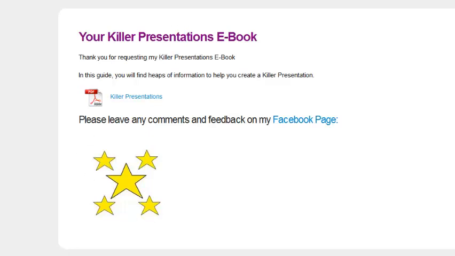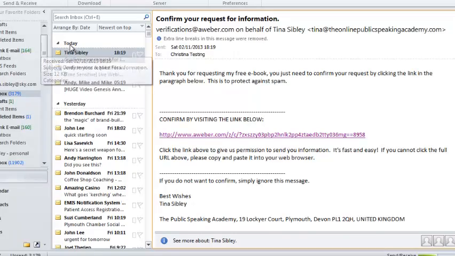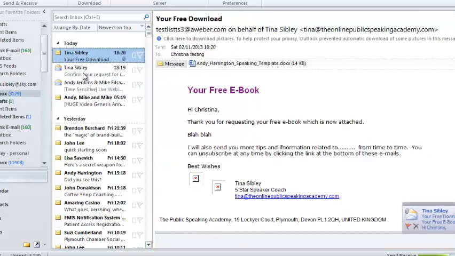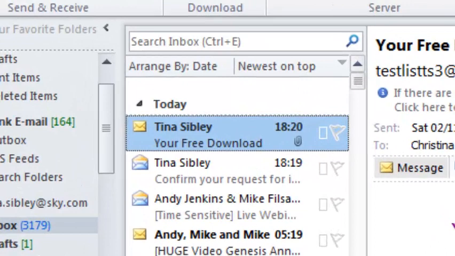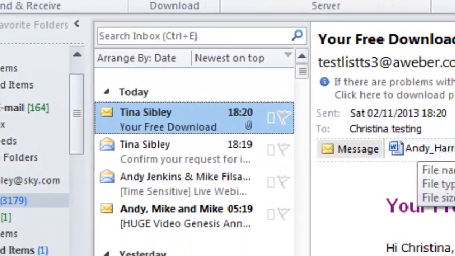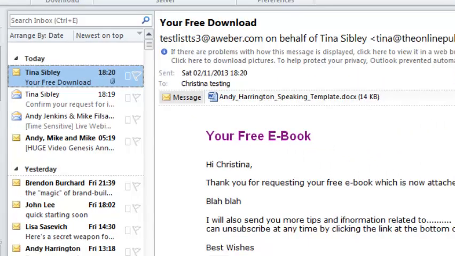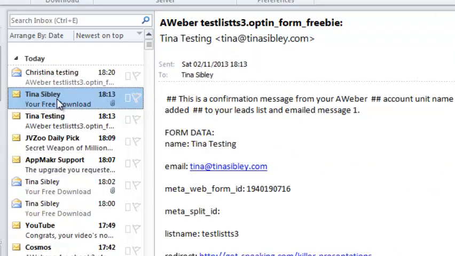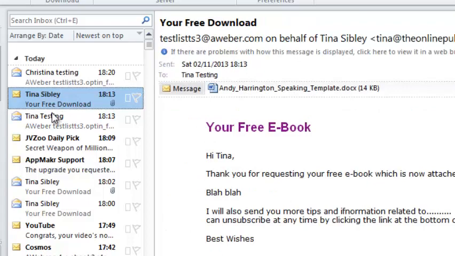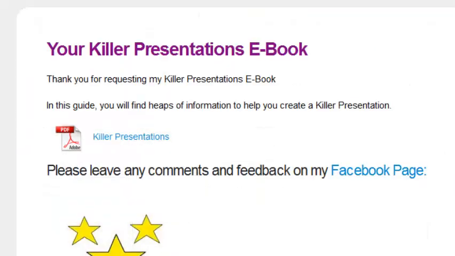In either case as well, when we did the testing, now that I've clicked on confirm, here it is, your free ebook, with the attachment to it as well. Incidentally, the other one I should have also got that. There we go, there's my free download from when I was testing it just now. So you can test the whole process as you go along as well. And that is it. That is how you set up your list in AWeber.